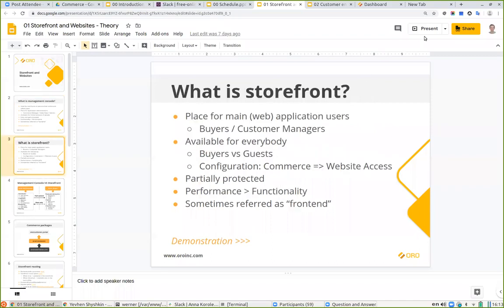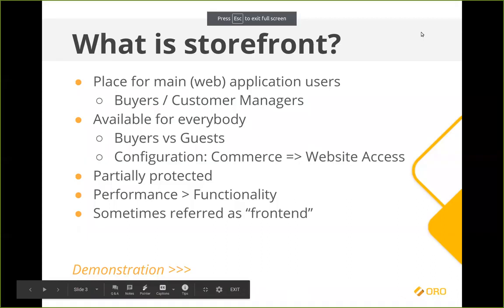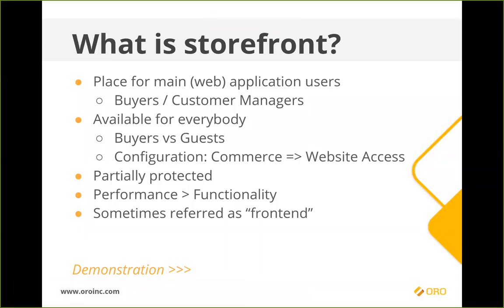Let us continue. So now the second part, the storefront. Actually, this is the part where OroCommerce is different from the Oro platform application. This is a part which is added specifically for OroCommerce. This is a place where customers can actually buy something. They can see the catalogs, they can see the prices, they can see the shopping list, they can start checkout, they can finish checkout, see the orders, and do all the stuff the customers or buyers usually do.